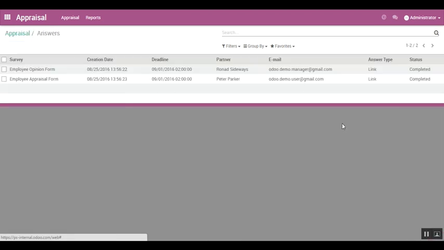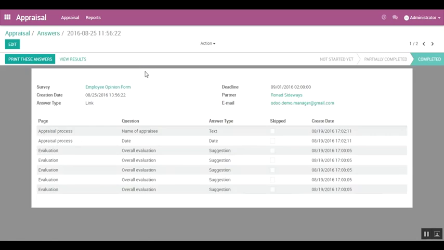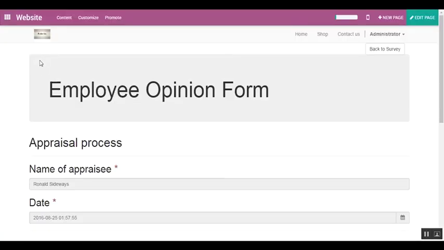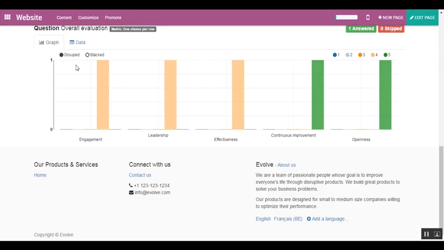If we click on the answers, we can see the status of the answers and open them to print the answers. This takes us to the web interface where we can see but not modify the answers. We can also select View Results to see the survey answers. This concludes our lesson on employee appraisals. Thanks for watching.